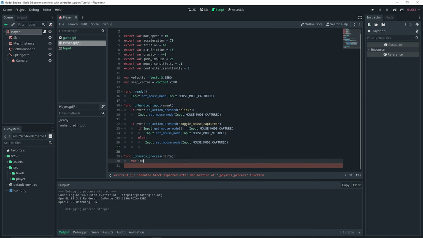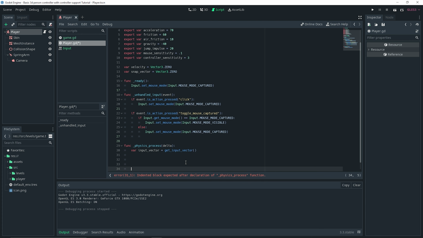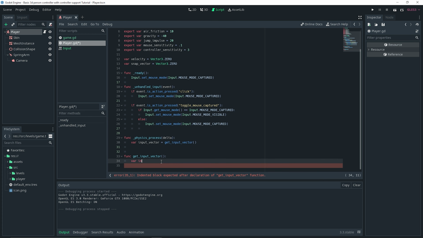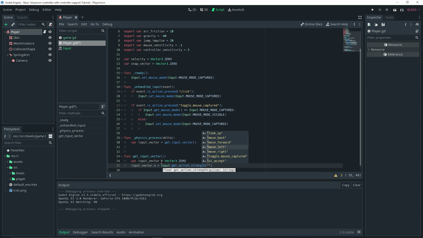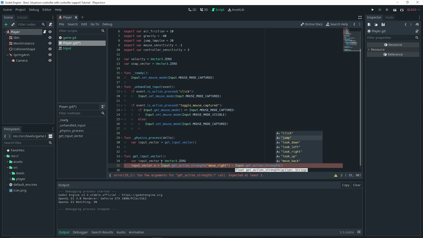So we're going to do func _physics_process(delta), and then we're going to start by doing var input_vector is equal to get_input_vector, which is a function that we're actually going to define right here. So func get_input_vector, and then what we're going to do inside this function is we're just going to do var input_vector is equal to Vector3.ZERO. Then input_vector.x is equal to Input.get_action_strength, and in this case it's going to be move_right minus the Input.get_action_strength move_left.